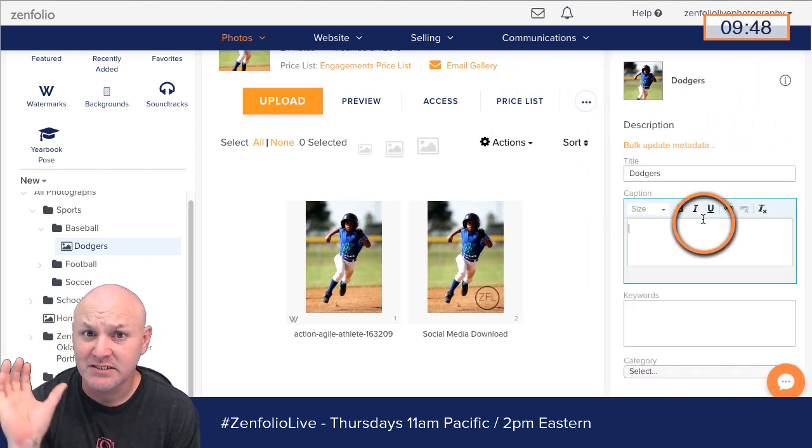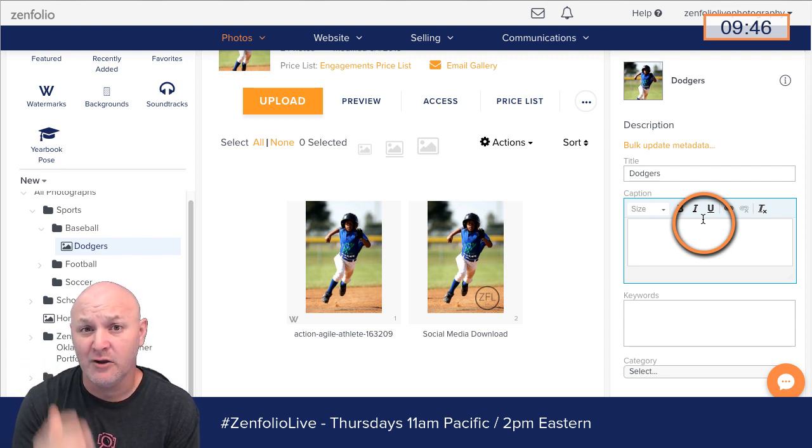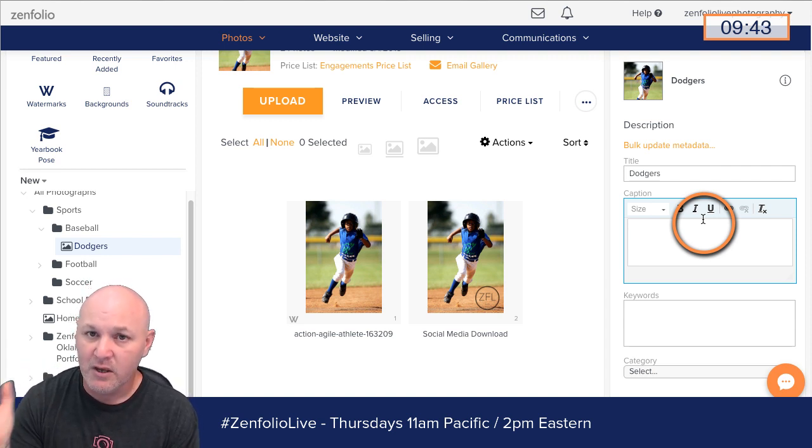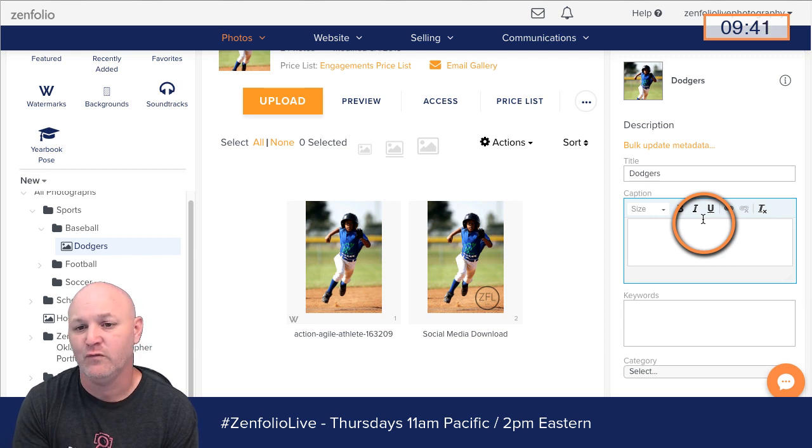Guys, the caption is so useful. It is such an underutilized feature in Zenfolio, but the caption is really, really useful. So make sure that you're checking it out. It helps with SEO, but it also lets you deliver messages to your clients.